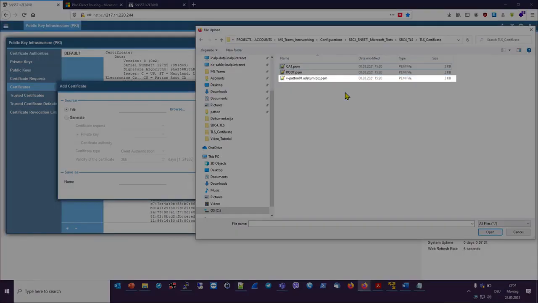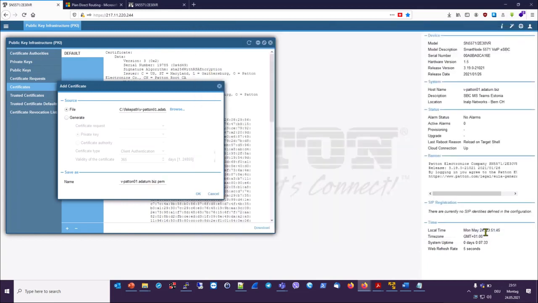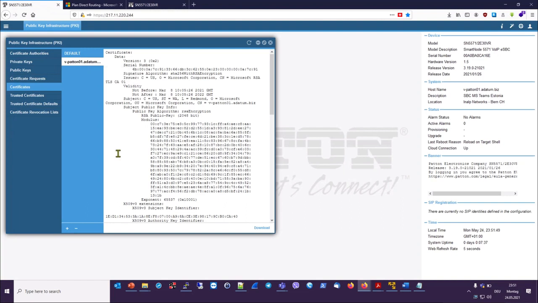And then we have the signed digital certificate for our SBC. Let's upload the one for our device. Select it, and click Open to choose it, and then OK in our dialog window. We see that the issuer is Microsoft.